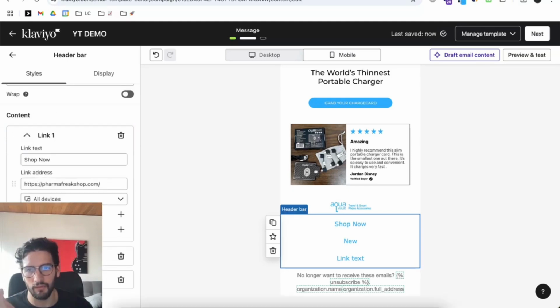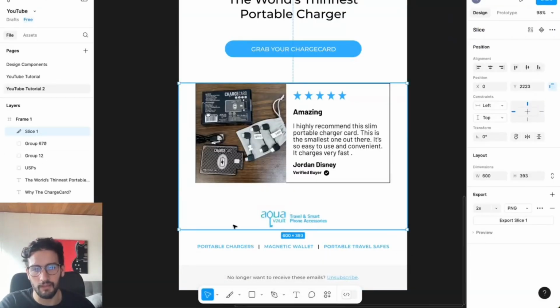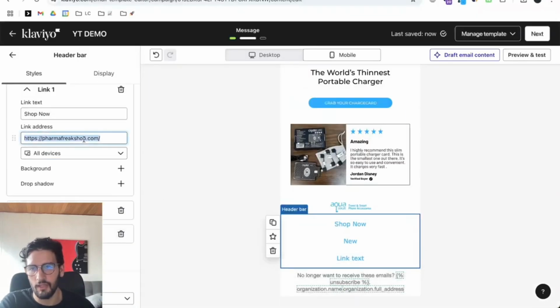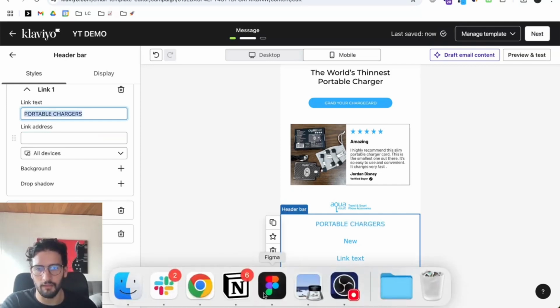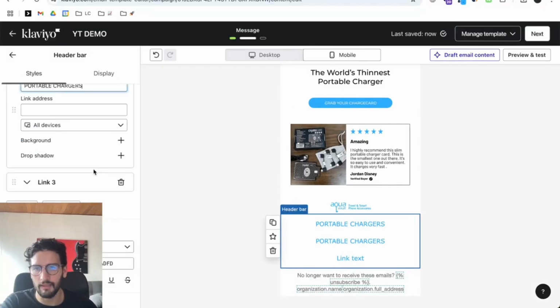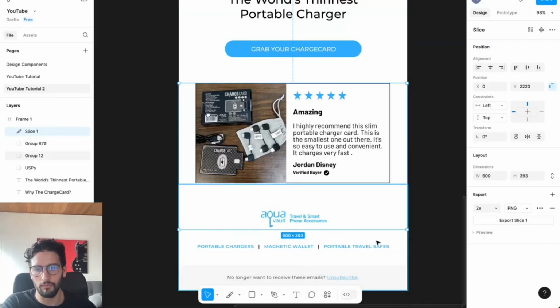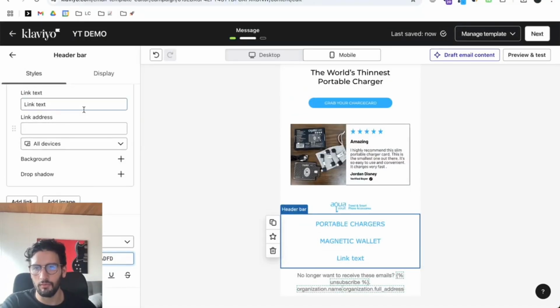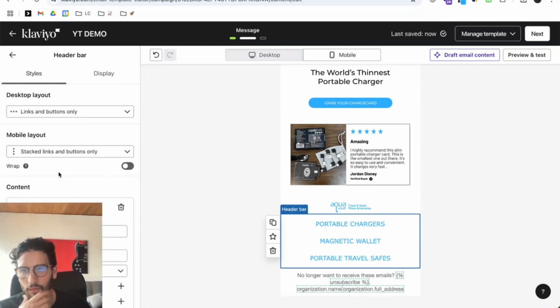And here, of course, link one, we would actually use the website's link. So portable chargers, let's change it now. Portable chargers. What's the second one? Magnetic wallet here. Magnetic wallet, and then link number 3, portable travel safes. Portable travel safes. And then again, it depends. You can customize this however you want.